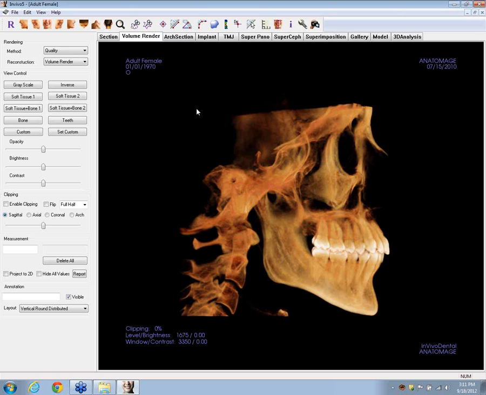The Anatomage software, InVivo Dental software, has wonderful settings for setting up these perspective views. And can help you visualize things that you need to, minimize distractions, and help you to smooth your workflow as you work through cases.